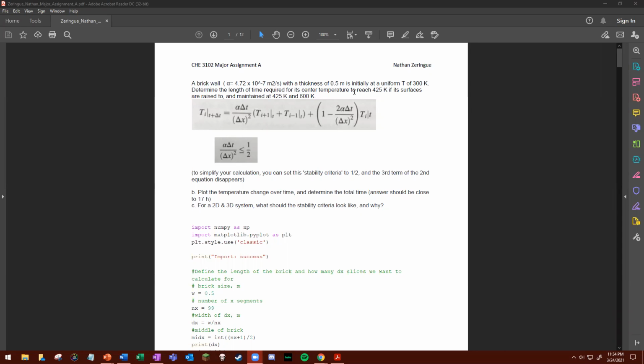So we have the problem statement here, where we have a brick with a given thermal diffusivity and a thickness of 0.5 meters. The whole brick is at a uniform temperature of 300 Kelvin. We want to find the amount of time that it takes for the middle to get to 425 Kelvin, whenever the left and right surfaces are being heated at 425 and 600 Kelvin.